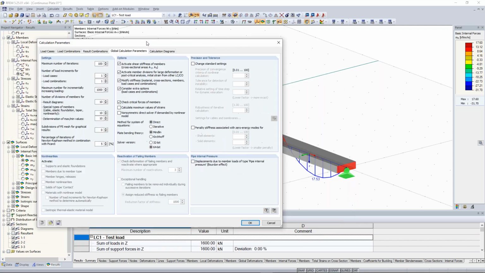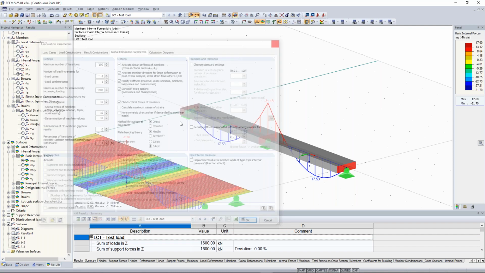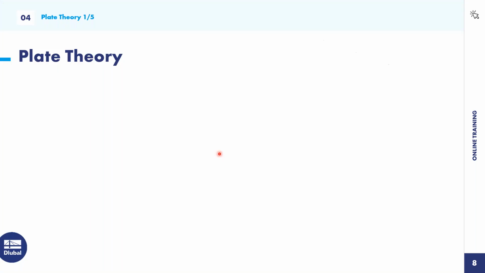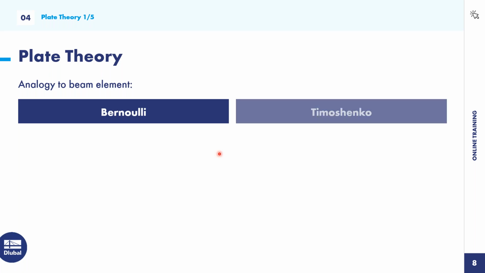And this will be very interesting for the next chapter, because I have also prepared a PowerPoint for that. So I jump back to my PowerPoint. Now I want to take a look at the plate theory. First of all, we try to relate it to the beam element. On the one side, we have the Bernoulli beam, and on the other side, we have the Timoshenko beam.